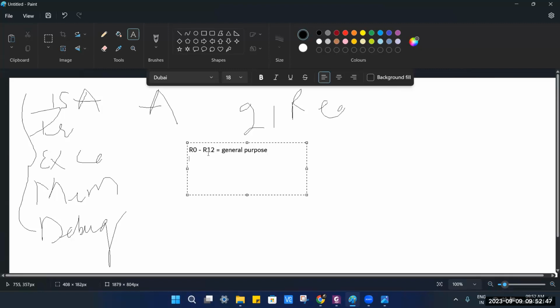After general purpose, there is the stack pointer register, which we can say is R13. Then the link register will also come into the picture. When you are returning from an interrupt or function, the return address is stored there. It always stores the return address of a function call, so it helps the CPU return to the appropriate instruction after the function call is completed.